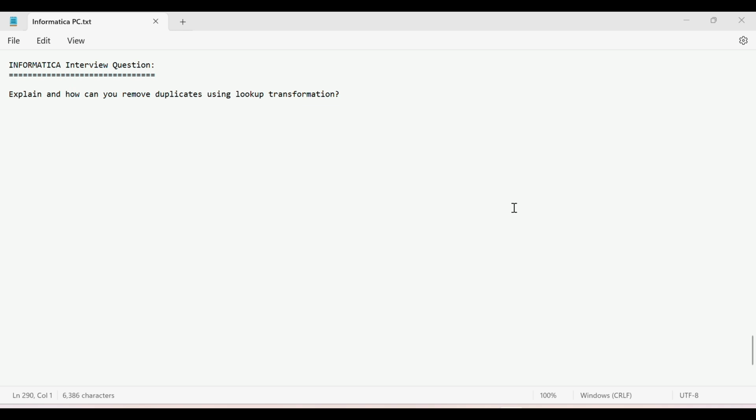So now we are going to explain one more interview question, which is from an Informatica background. Explain how you can remove duplicates using lookup transformation?